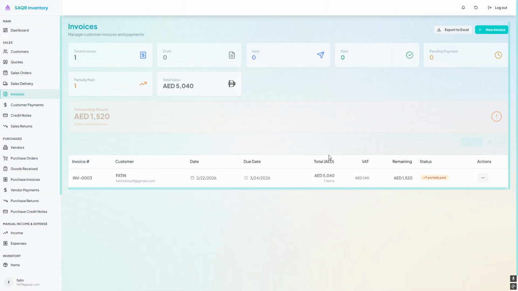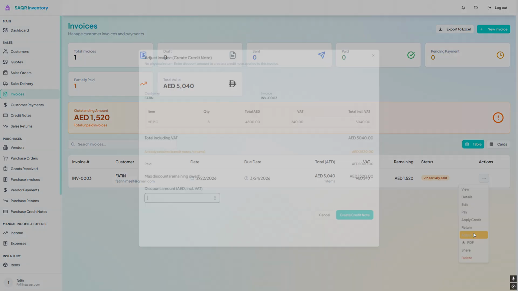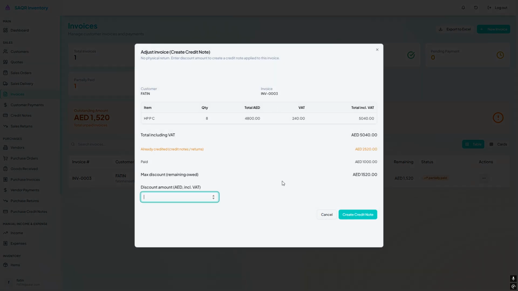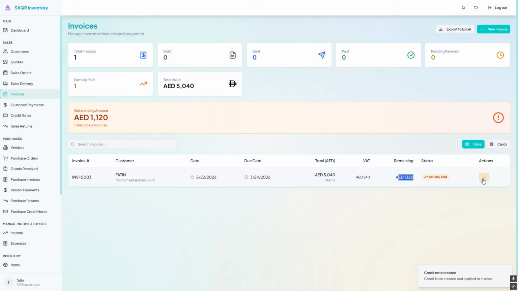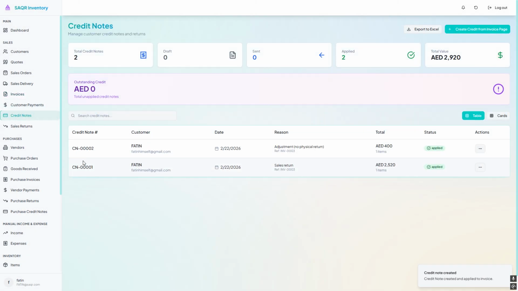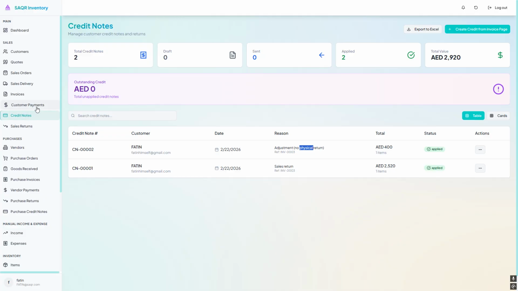Now when we go back to the invoice page, you'll have this remaining. Now for example, you also give a discount to the customer. You can see that the remaining max discount you can give is 1520, as that's the remaining amount. You can see that it's already credited as there were returns done. So for example, we're going to give him a 400 dirham discount. You see that the remaining has changed. The credit note has been created here for 400 dirhams, and as you can see, the reason is adjustment, no physical return, as there were no returns, it was just an adjustment.